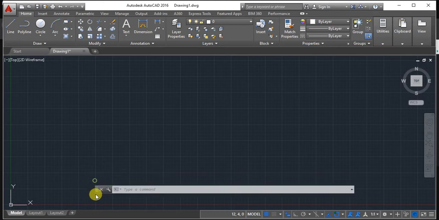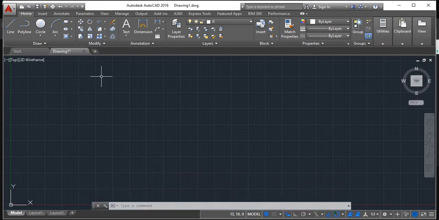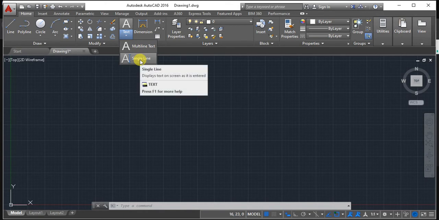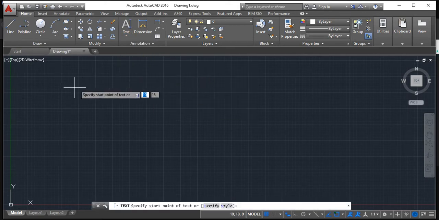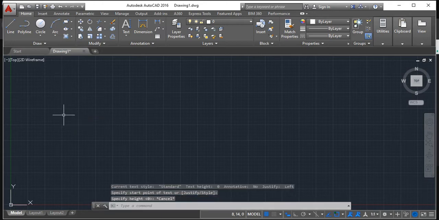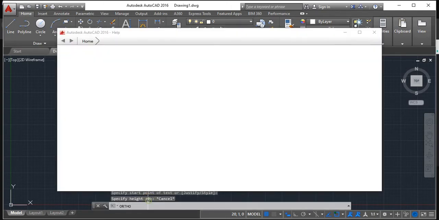In drawing, the very fundamental thing is lettering and numbering. For this there is something called text. On top of the ribbon you have something called text. Click on single line text. Then specify any point, then specify the height. But before that, in order to make this text vertical, 90 degrees, make ortho mode on.